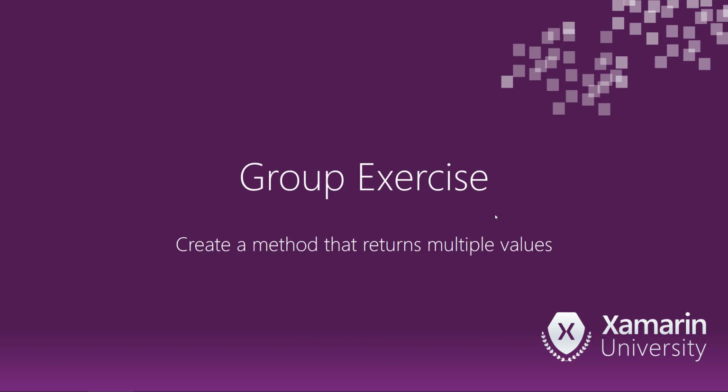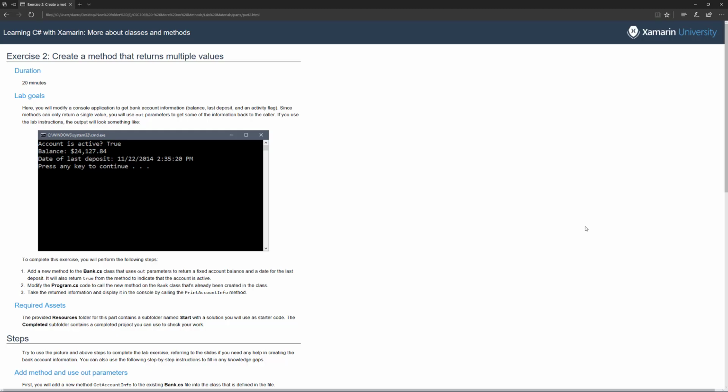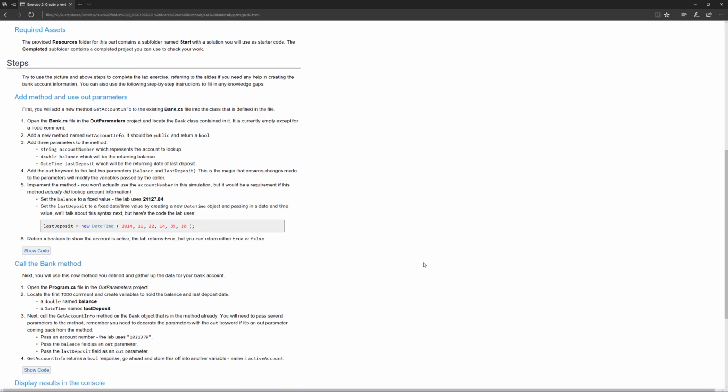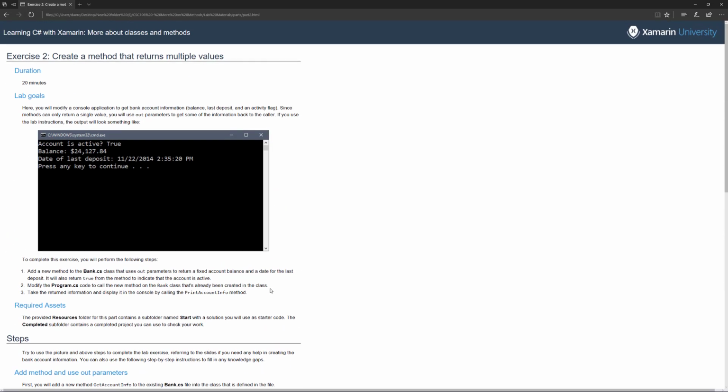So now let's jump back to an exercise and look at how we can add methods that return multiple values. Okay, so here we are in exercise number 2, and our goal here is to deal with our bank account again. In this case, we're just displaying information about a bank account, but we're going to be calling a method, and inside that method, we're going to be using output parameters in order to return a bunch of information about our account back to the caller. So once again, let's jump over to Visual Studio and work through this together.